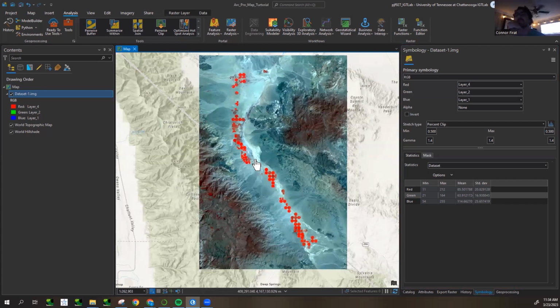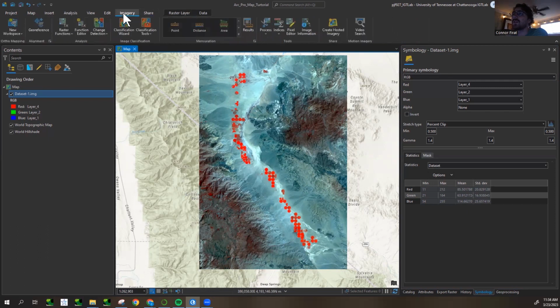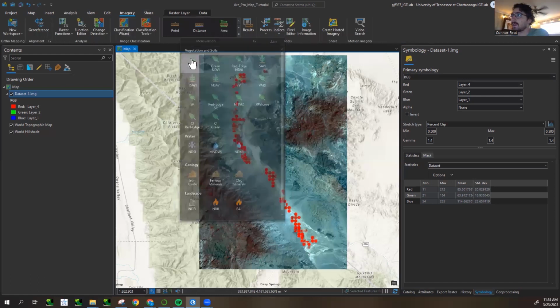But I'm going to show you how to calculate NDVI. The easiest way to do it is, if you have your data set right there, you can easily calculate. If you have that data set highlighted, you go to the Imagery tab, you can do Indices, and then you can do NDVI right there.